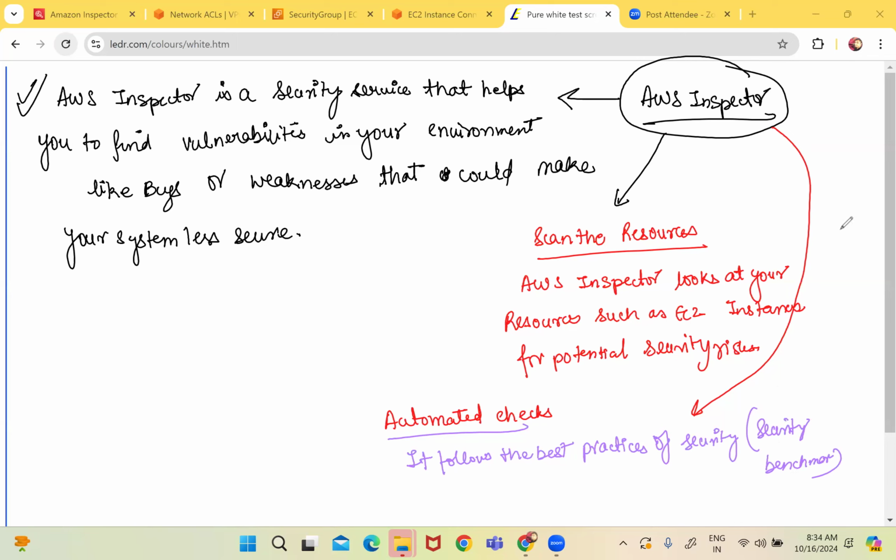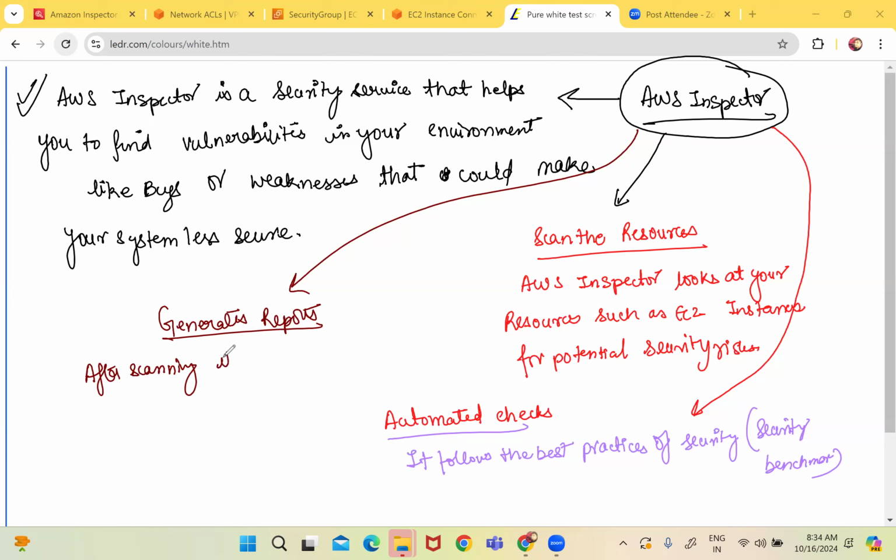Okay, you will get a report. It generates reports. After scanning, it will give you a report showing what it found. So it will be generating the report for you.